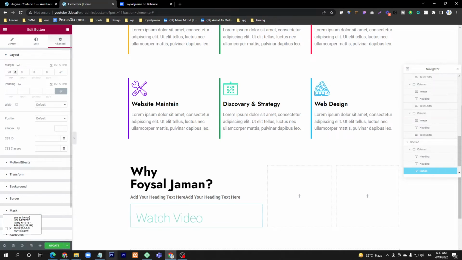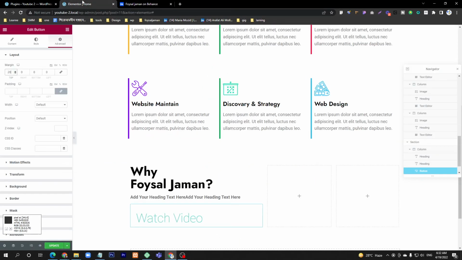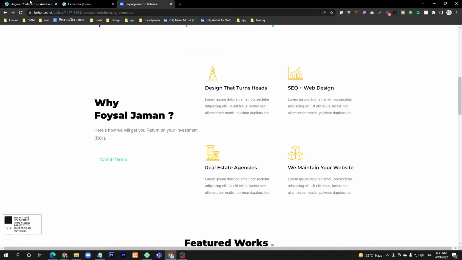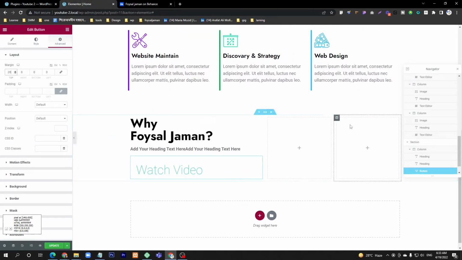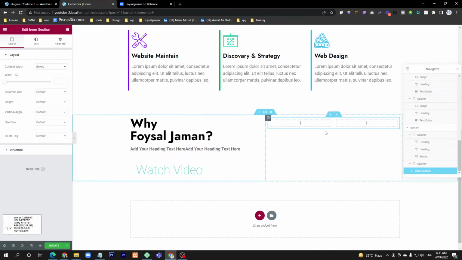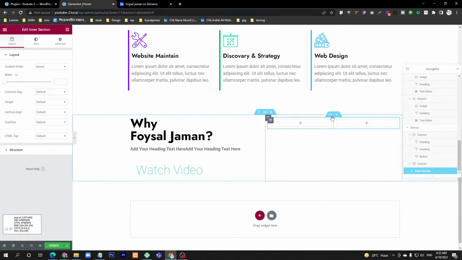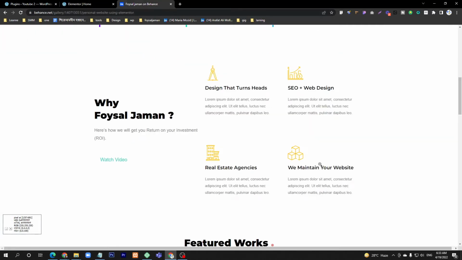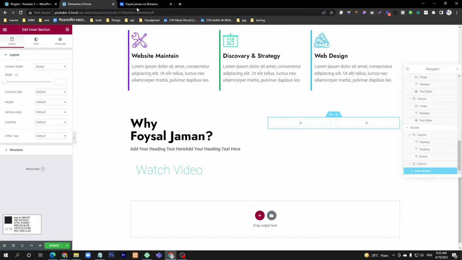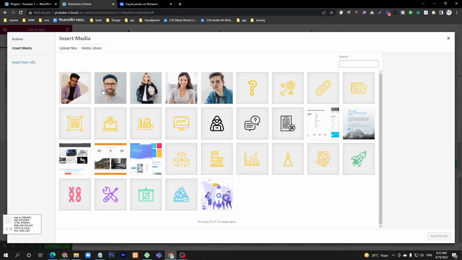Okay, and I will add another one. Here I will add an inner section. I have a trick if you want to use it. I will delete this column, and I will use inner section. As you can see, two columns have already been added here, and I will add this very easily. First of all I will design it, and I will show you that trick. First of all, we will add an icon, which will be an image. I will add the image.